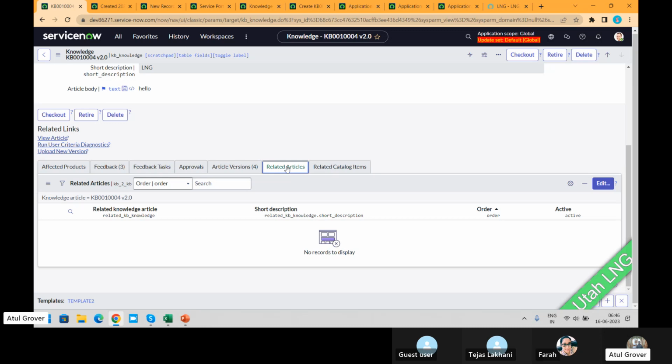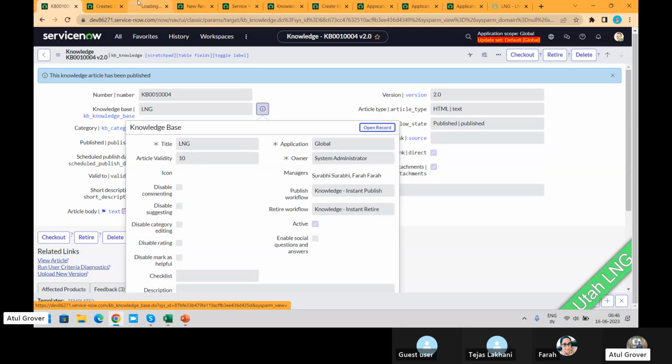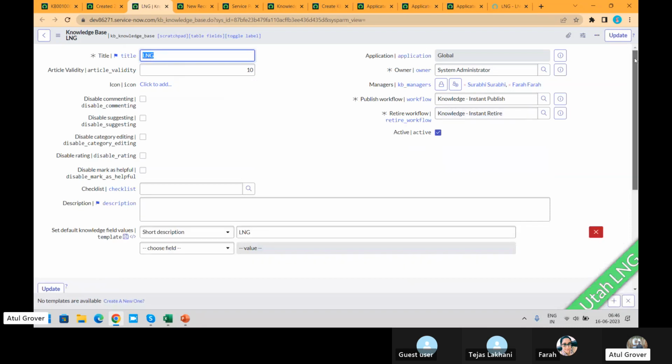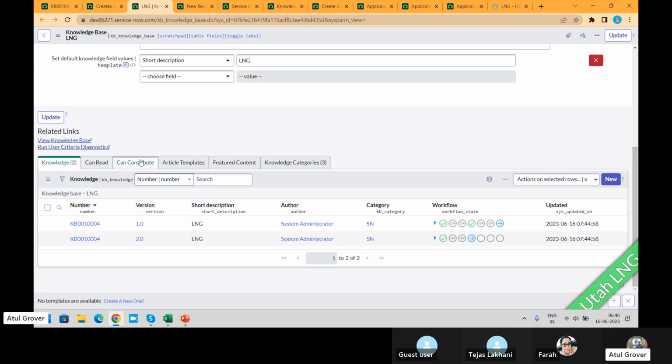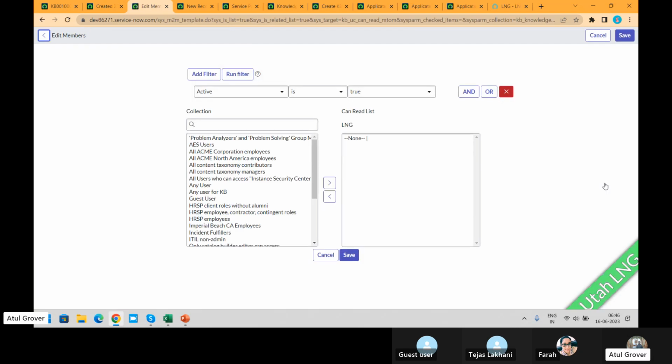Okay, now I'll come to the knowledge base, because there is something we have to discuss. Can read, can contribute. This is what we call the user criteria. Who can read this article? You can define it here. You cannot put the names. In my company, there are 1,000 users. I cannot put everybody's name.